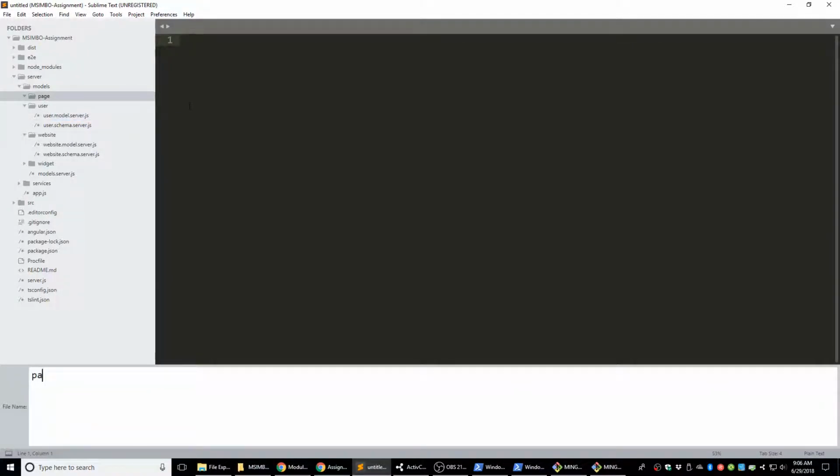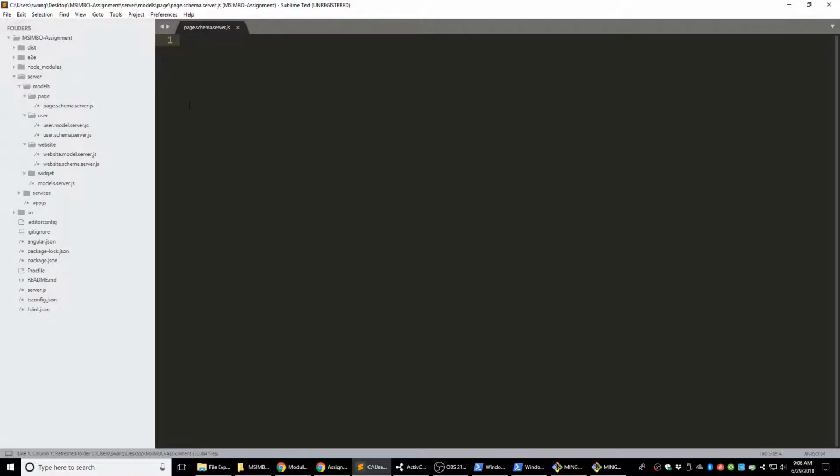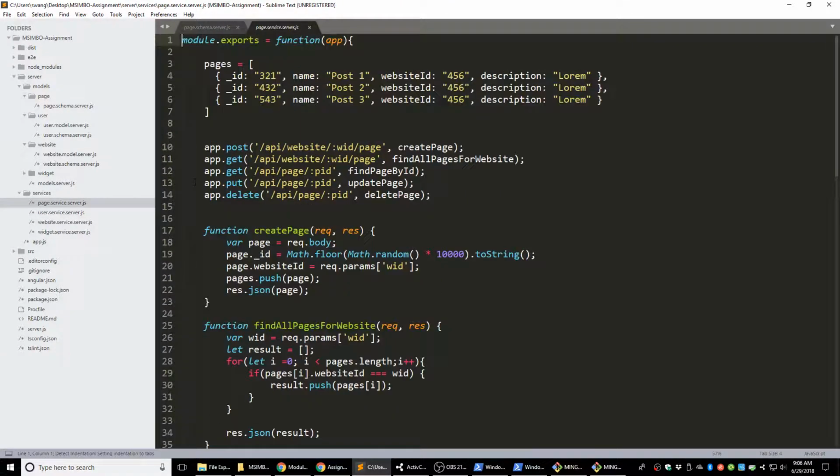The first one I want to make is page.schema.server.js. This one is going to show the schema for the page. We're going to let Mongo know what a page is. A page will have a page ID, some title, and some description, right? That is how a page should look. We already have some examples in our service folder, right? Here is a page. We'll have an ID, a name, a website ID, and a description. Those are the things needed for a page.